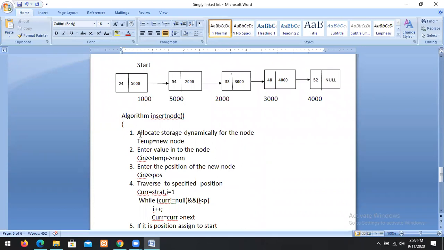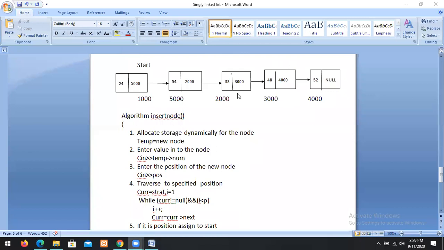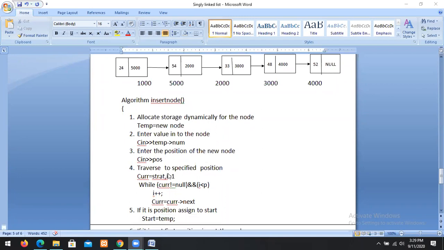First of all, you have to allocate the storage dynamically. How can we allocate the storage dynamically? temp equal to new node. When we write temp equal to new node, the new storage will be allocated. After that, enter the value into the node, using temp arrow number. When you use temp arrow number, we can assign the value. Enter the position of the new node. What is the position? Scan it. Then we have to move the cursor to the particular position. How can we traverse or move the cursor?